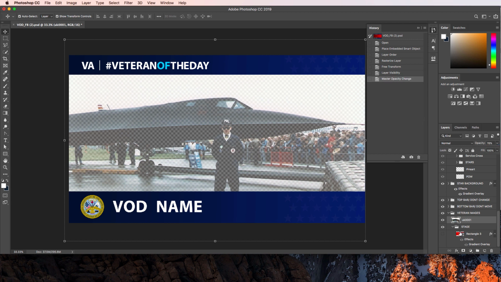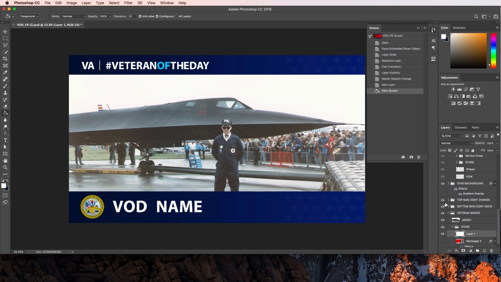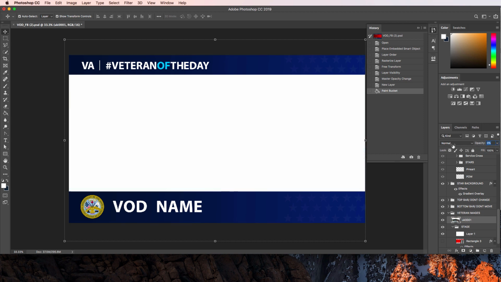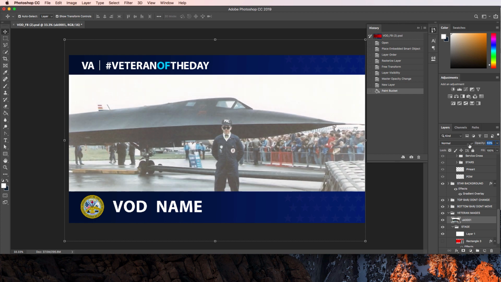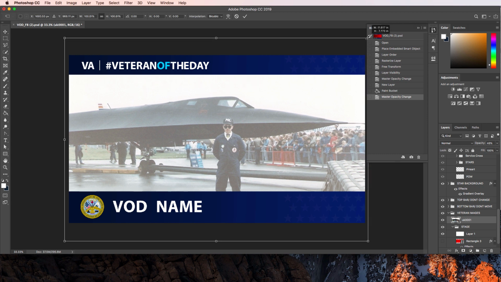Another thing I could do is create another layer here, get my paint bucket tool and just paint white in the background. There you go. And now you can reduce the opacity and the white will shine through from the back. See, if you go all the way down, it converts to straight white. So, you know, you can do something like that.